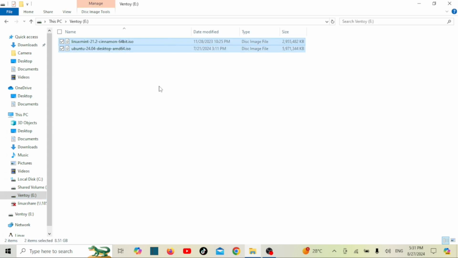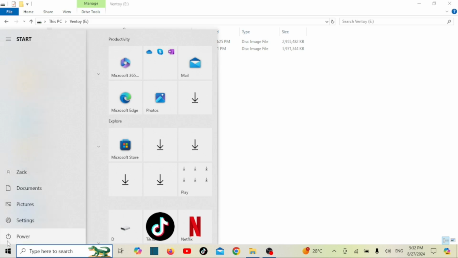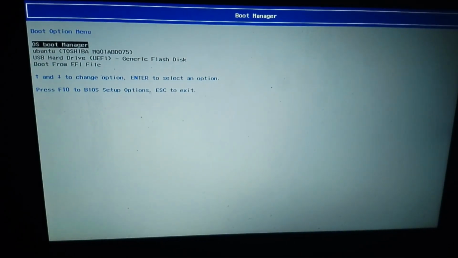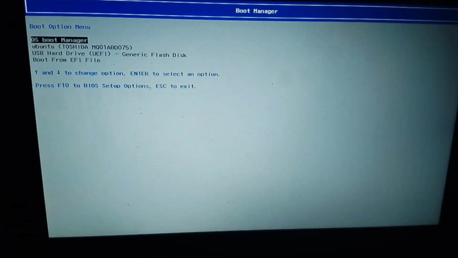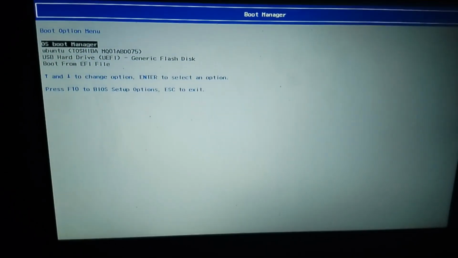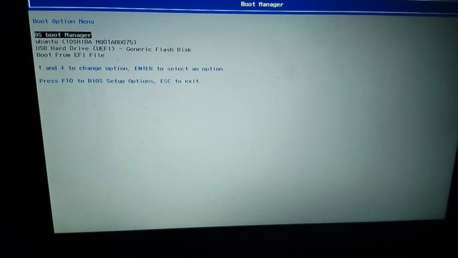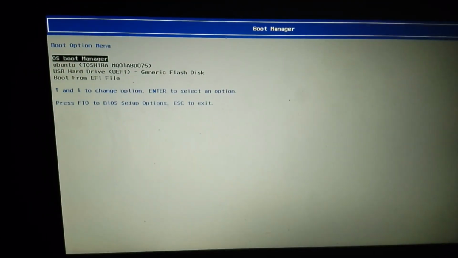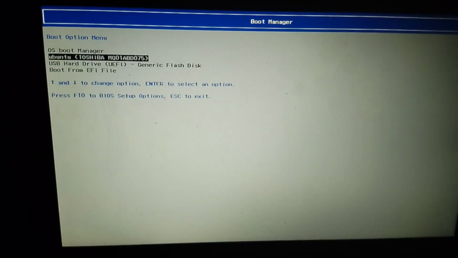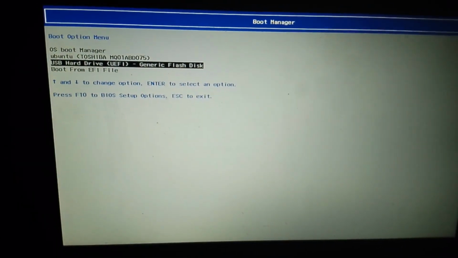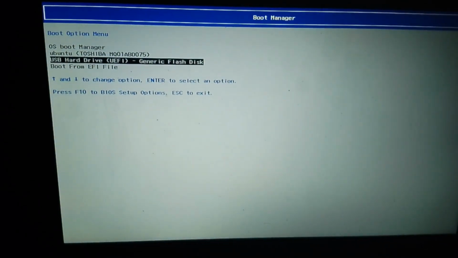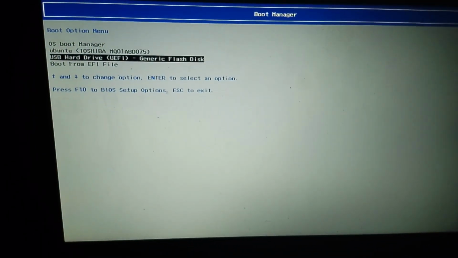Just plug it into any computer, boot from the USB, and Ventoy will present you with a list of ISOs to choose from. So I have restarted my computer and will now boot from my USB drive. You can change the boot order in the BIOS. If you are using an HP computer, just press F9. A boot menu similar to this one will come up.